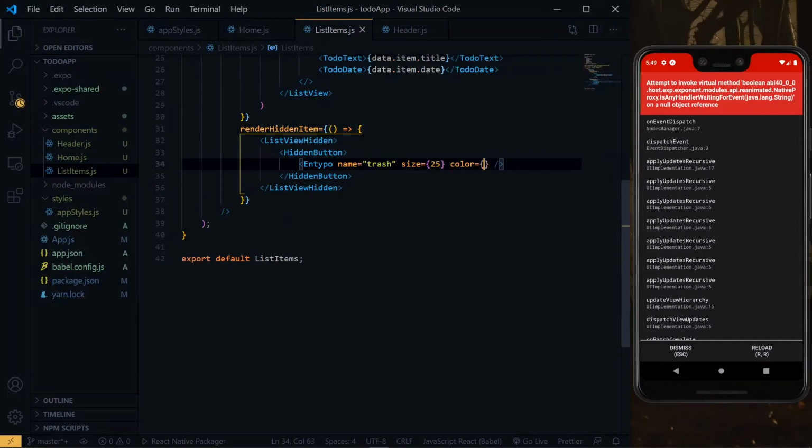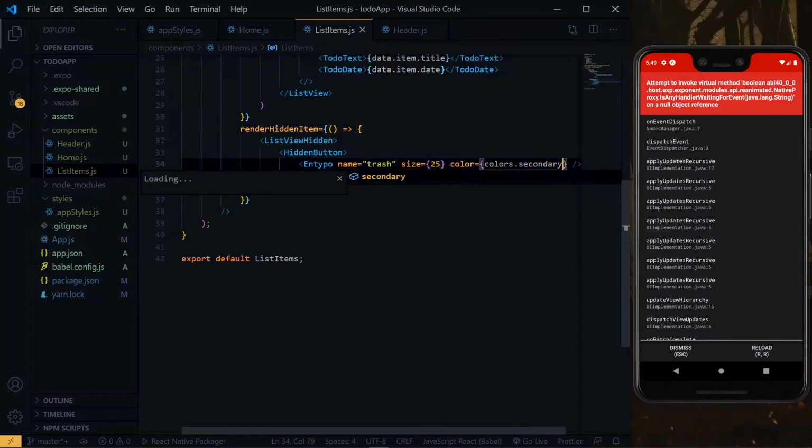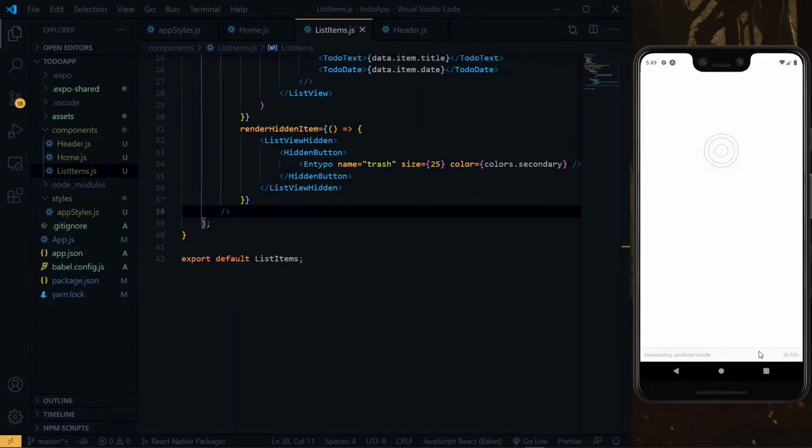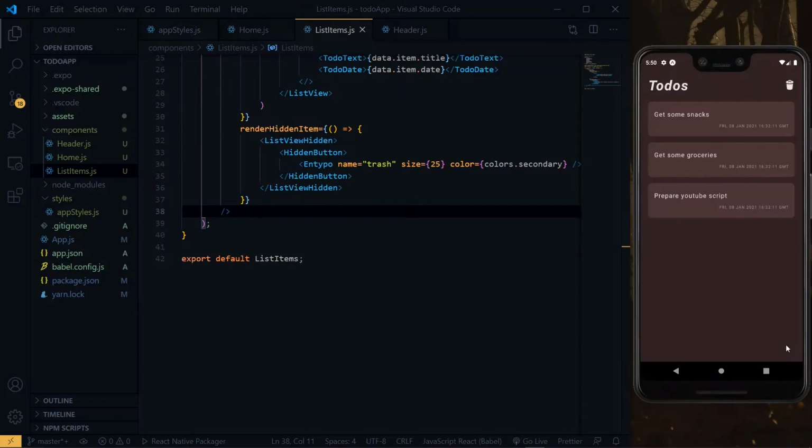So this will be a button to trash our to-do item. Whenever the list is swiped, the trash icon will be displayed, which can be used to delete the to-do item. Now once we've refreshed the app and there are no errors, we can go ahead and add the other properties of our swipe list view.